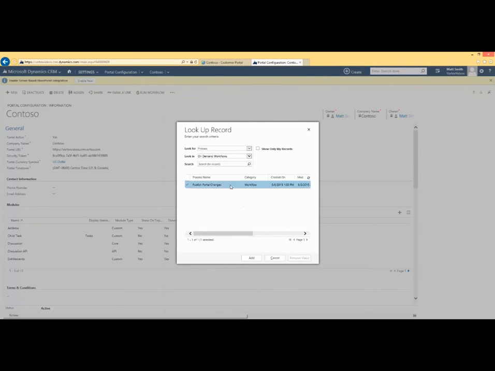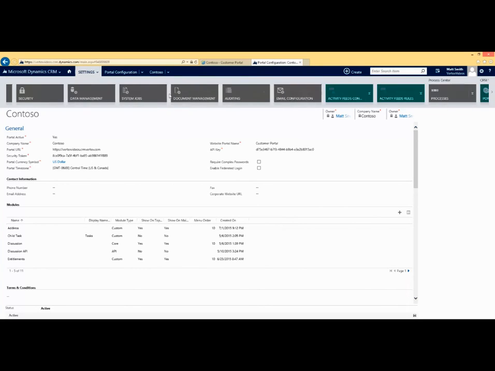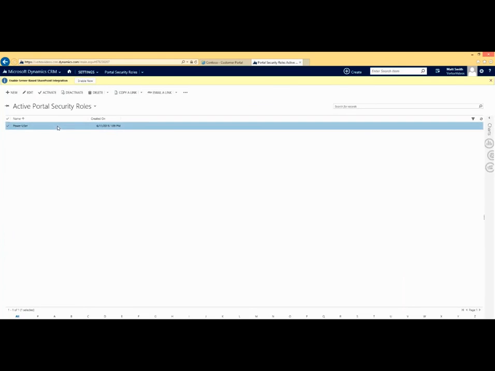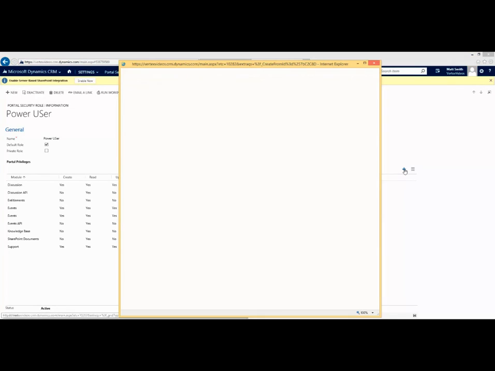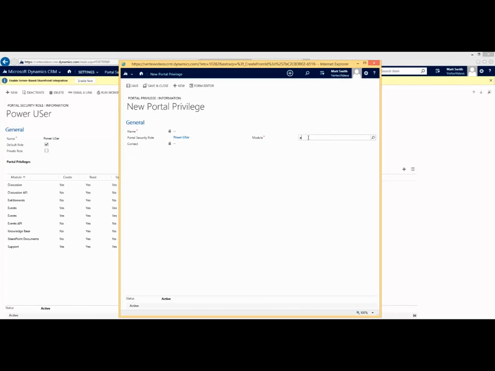We'll now run our Publish Portal Changes workflow and allow that to update the portal with its new configuration settings. While we wait for the portal changes to publish, we'll also add this new module to our portal security role. In this case, we're utilizing the power user role. In a production environment, you would likely have multiple roles for different types of users. We simply add a portal privilege to the new module that we created, in this case, the address module, and you'll notice it automatically pulls in the permissions that we set at the module level: create, update, and read.